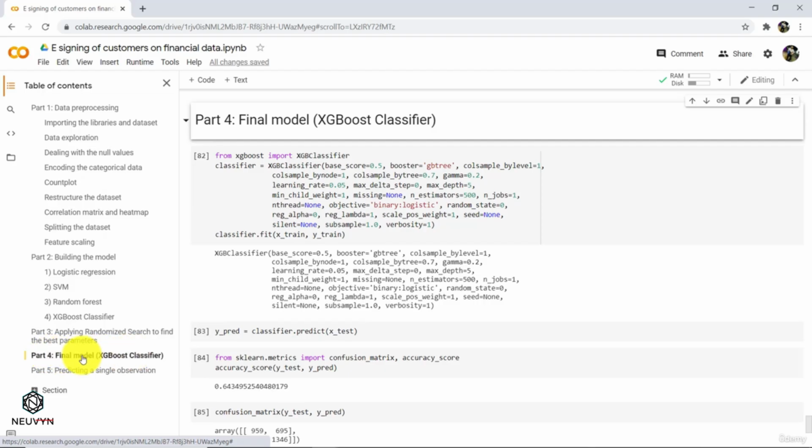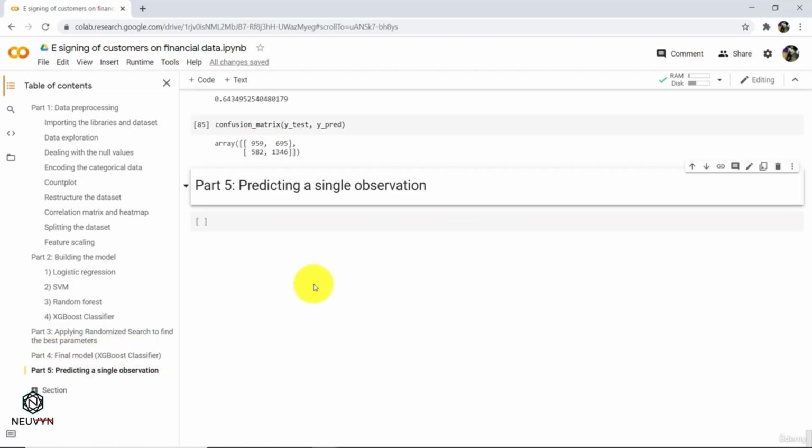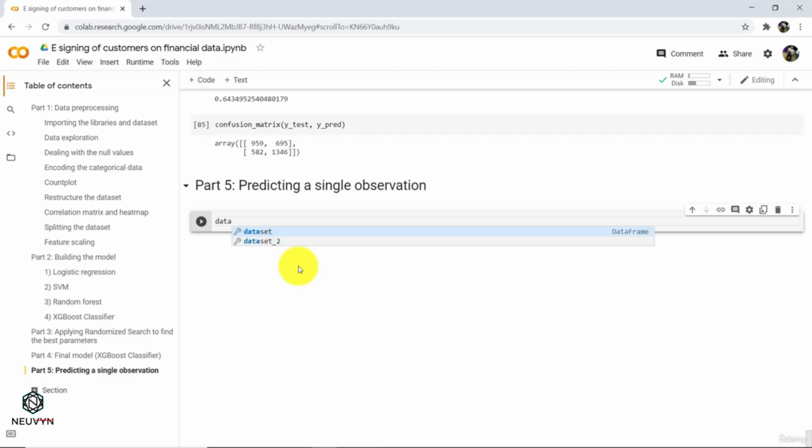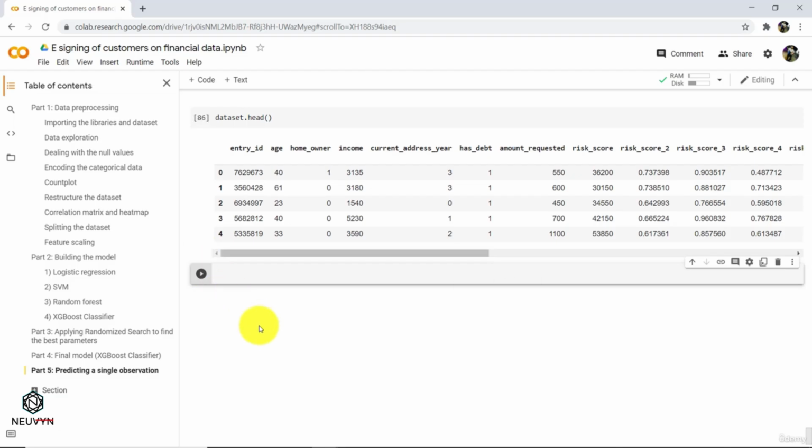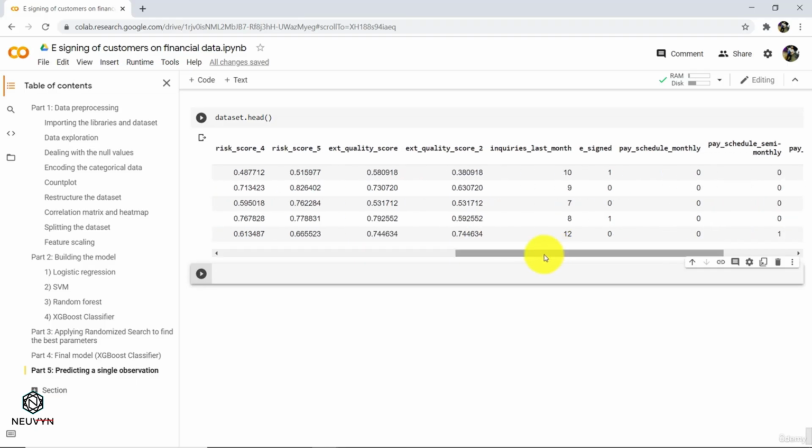Till now we have completed all the important steps in this project: data preprocessing, building the model, hyperparameter tuning, and the final model, XGBoost. Now in this tutorial we will understand how to predict a single observation. Check the dataset. Dataset dot head. So this is our dataset. These are the first few lines from our dataset. And we have to specify all the observations in this order. First we have to specify age, then home owner, income, and so on up to the end.